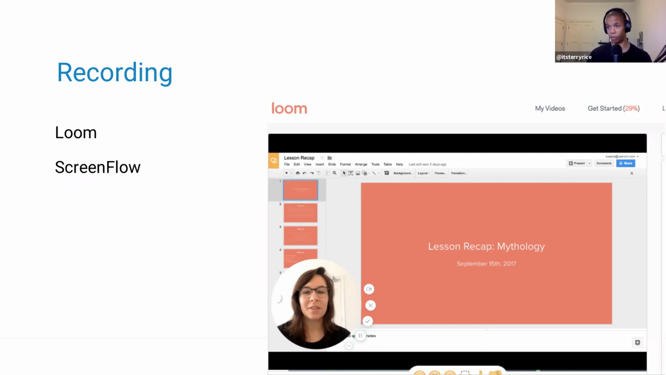But Loom's pretty cool. It's free. You can also use ScreenFlow, another screen capture program, which is also free. So all this stuff is free for you to get started, if you haven't noticed already.